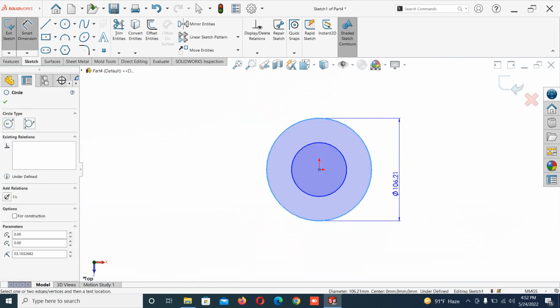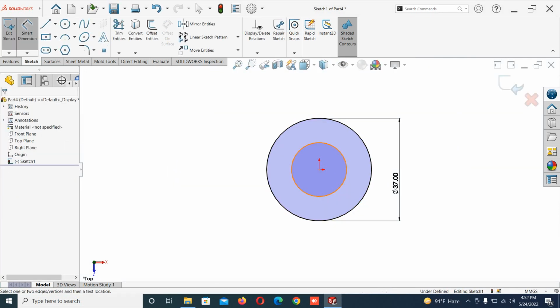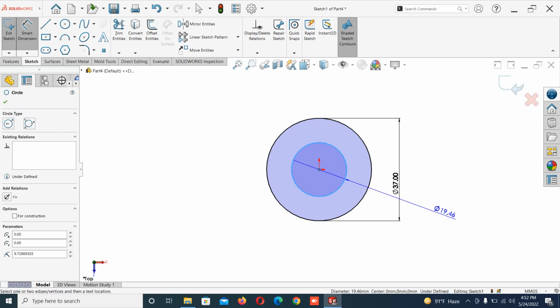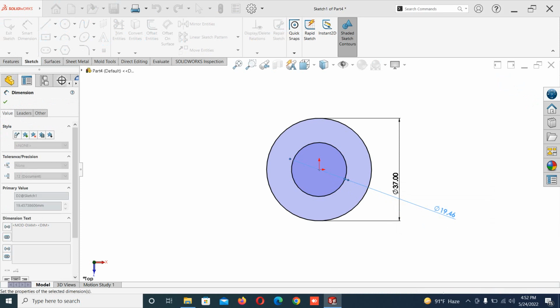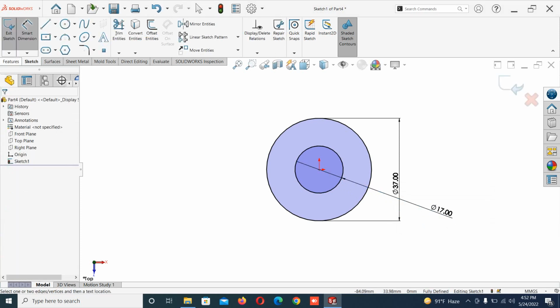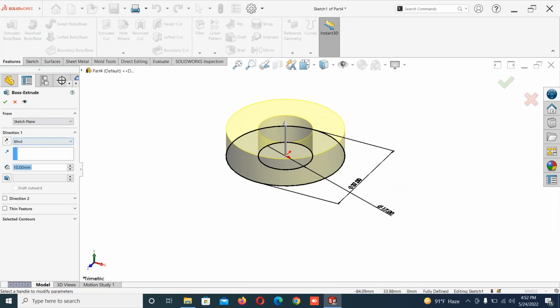Now give the dimension: 37 for this circle, and 17 for the other. Okay. Now go to Features and Extrude. Now extrude 3.30. Okay.